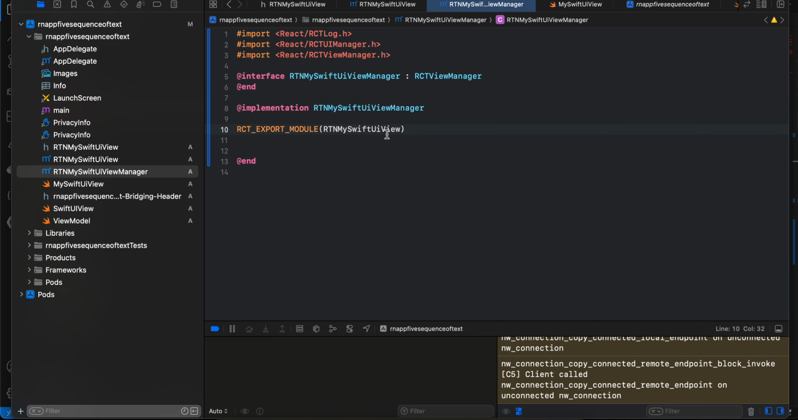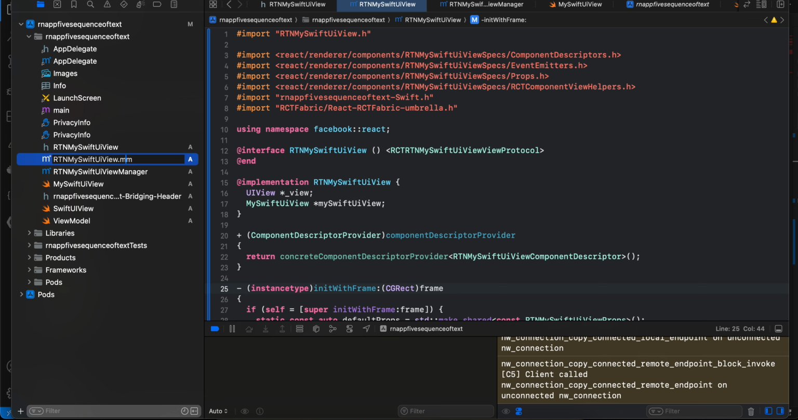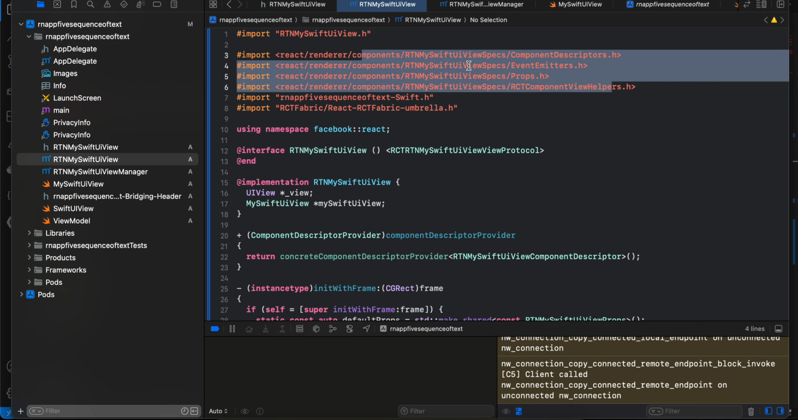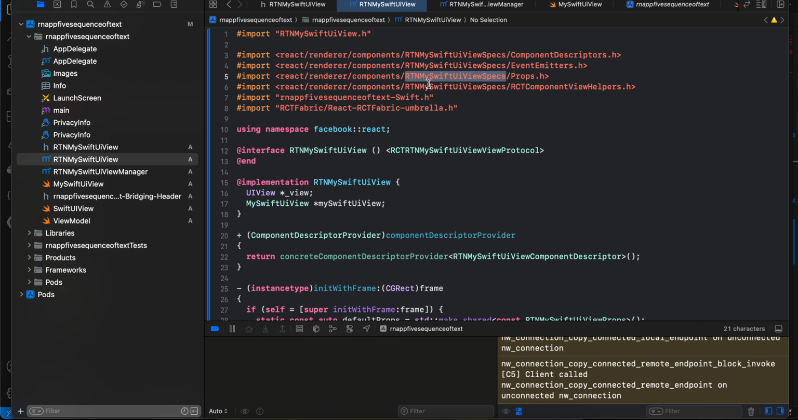Again I have copy-pasted the code from the documentation, and only this name has been changed, this and this have been changed. Then create another Objective-C file, change the extension to .mm, so it is Objective-C++. Again I have copied it from the docs, only this name has been changed. This has been copied from the docs itself, only these names have been changed everywhere. This is our project name.